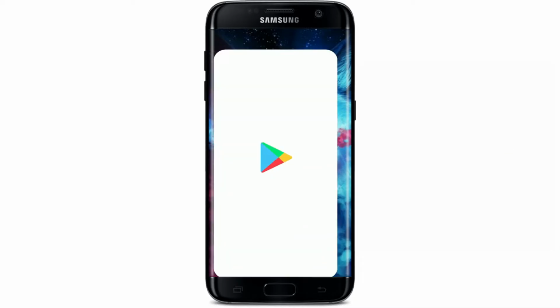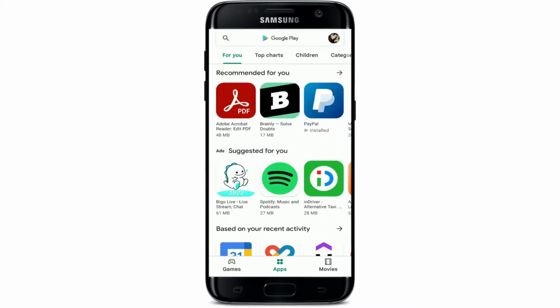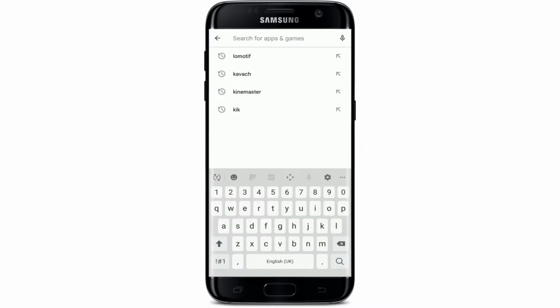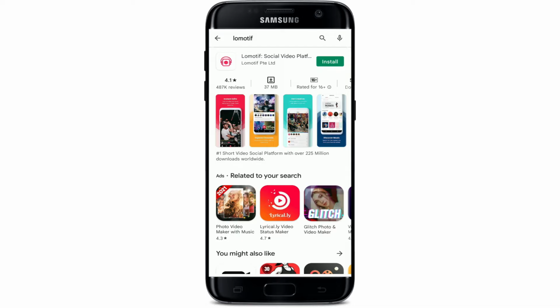Open up your Play Store to begin, but always make sure to be connected to a strong internet connection, whether it is your Wi-Fi or your cellular data. And once you are connected, go ahead and type in Lomotif in the search box at the very top. Now, tap the search button at the lower right hand corner to make your search, and you should see the application displayed at the very top on the next page.